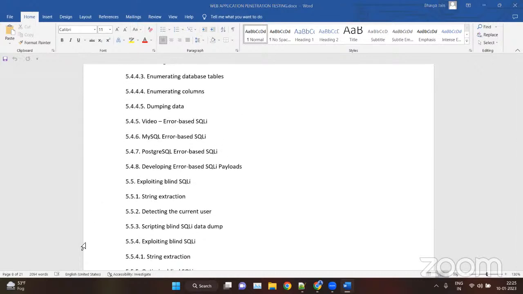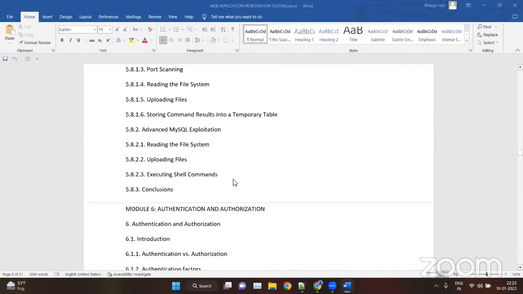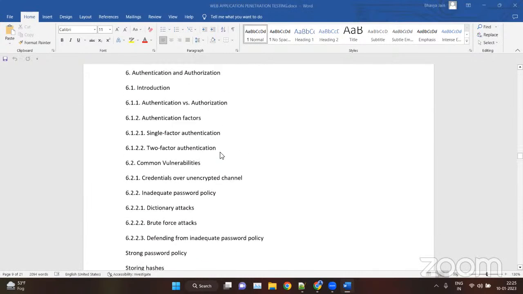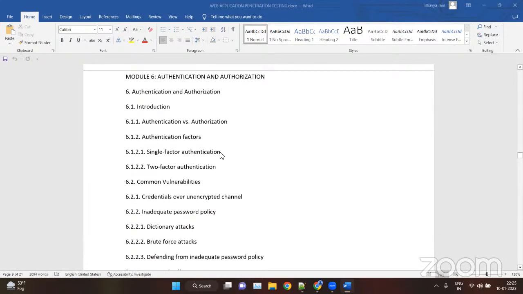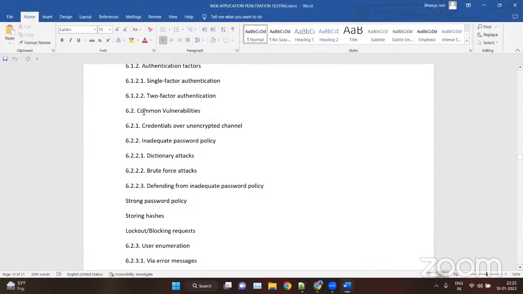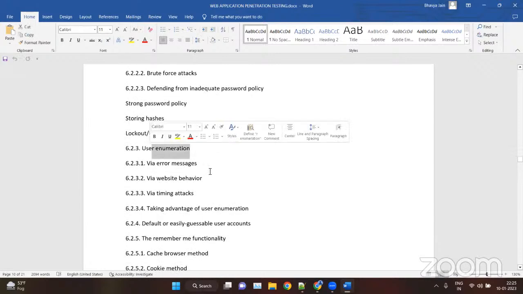And then after SQL, we have authentication and authorization. We will see how we can bypass single factor authentication, how we can find vulnerabilities in single factor or two factor authentication, and then find the common vulnerabilities. We can find credentials over unencrypted channels, encrypted and unencrypted both, and we will see the user information, etc.